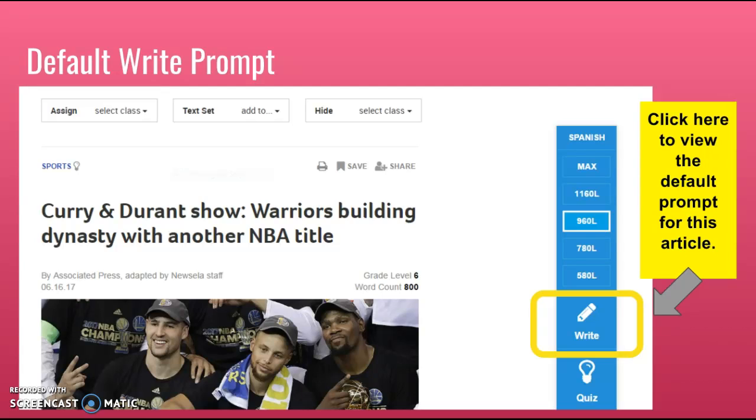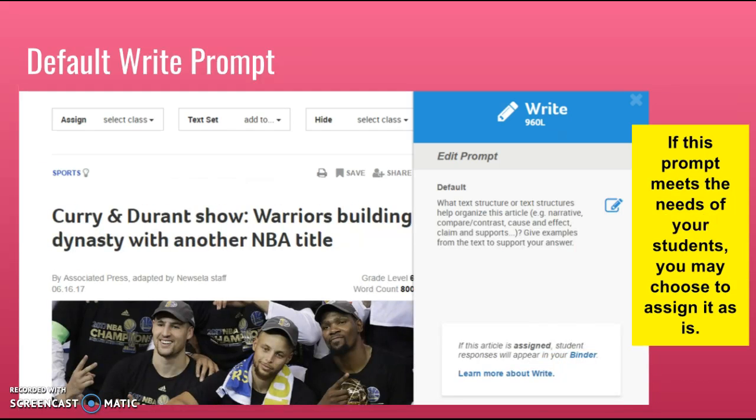You might not already know this, but each Newsela article comes with a default write prompt. So there's a written prompt there ready to go, ready for you to use to assign to your students. If you just look on that blue sidebar there, you'll see the pencil icon and the word write underneath it. You click right there to view that default prompt. So when I click there, it's going to pop up on the screen with that writing prompt.